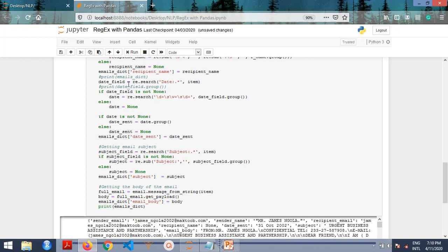So if in this date field there is a value, we want to extract everything that matches the correct date. The date starts with one or two digits, so we use backslash d, which matches any digit. Then we put a plus, which matches more than one occurrence. After that we have a space. Then we have characters, which could be more than one, so we have another plus here.